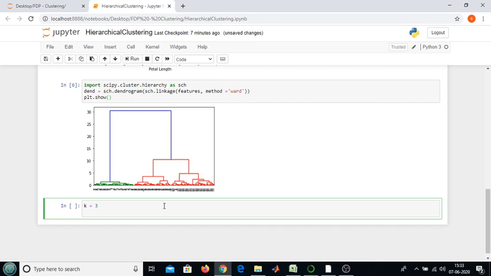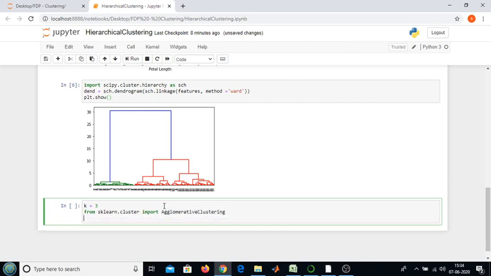In order to do so, I will have to import the agglomerative clustering class from the module sklearn.cluster. So, I will import it from sklearn.cluster. I will import AgglomerativeClustering. Now, I will generate a model out of it.